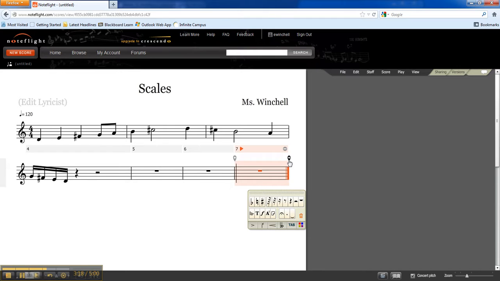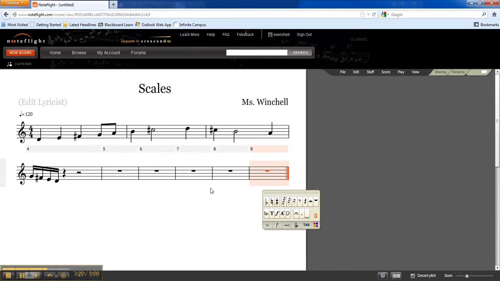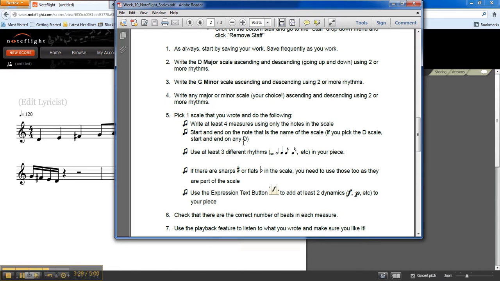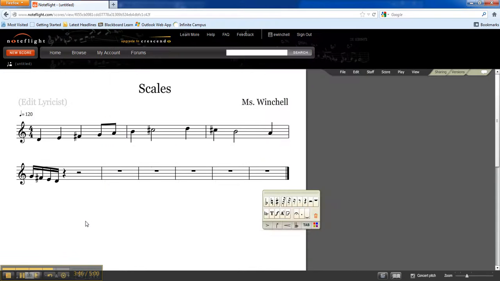So let's say that I have written my G minor scale. I've written a scale that I chose. So then I'm going to go on to the last step of this assignment, which is to pick one of the scales that I wrote and to write four measures using only the notes in the scale. So I need to start and end on the note that's the name of the scale. So for example, I'm going to use the D scale, so I have to start and end on a D. I need to use different rhythms and add some dynamics. I also need to make sure to use C sharps and F sharps because they're part of the scale.